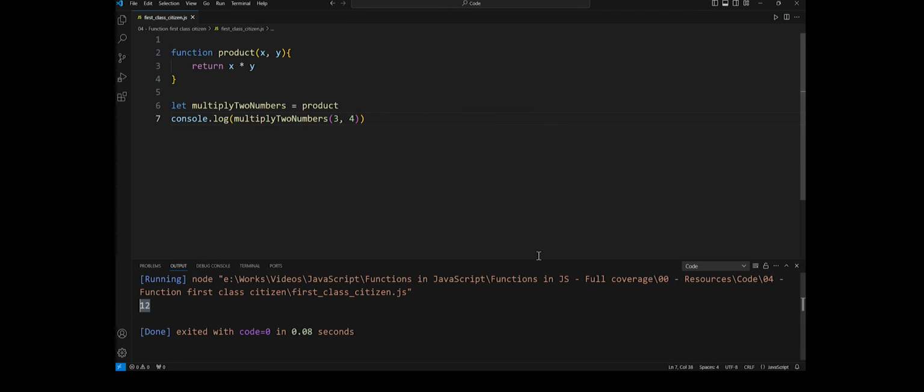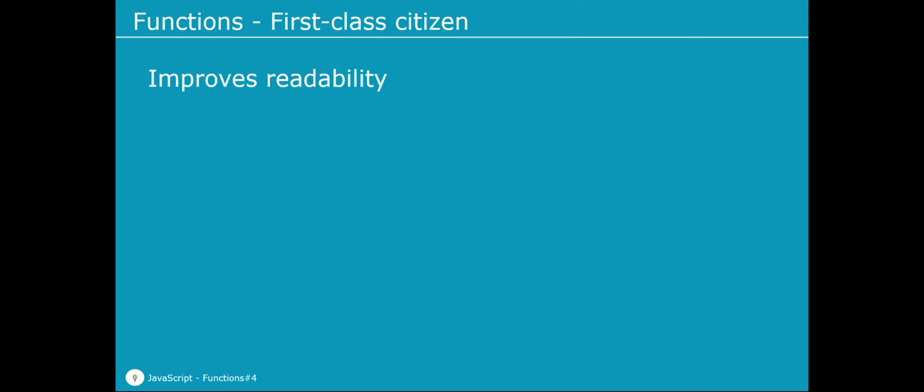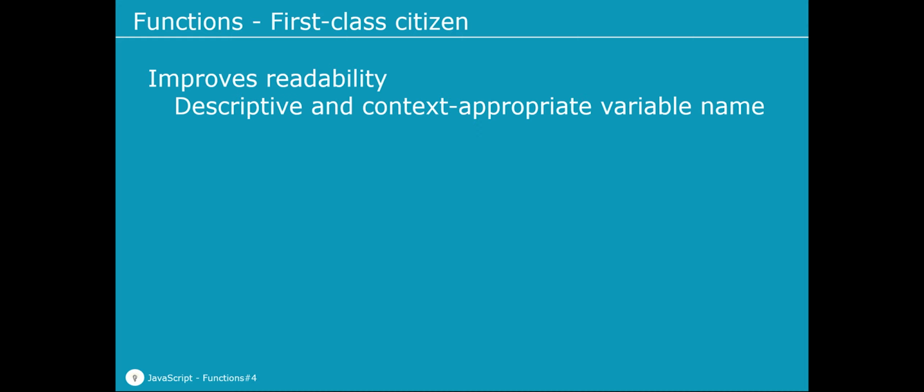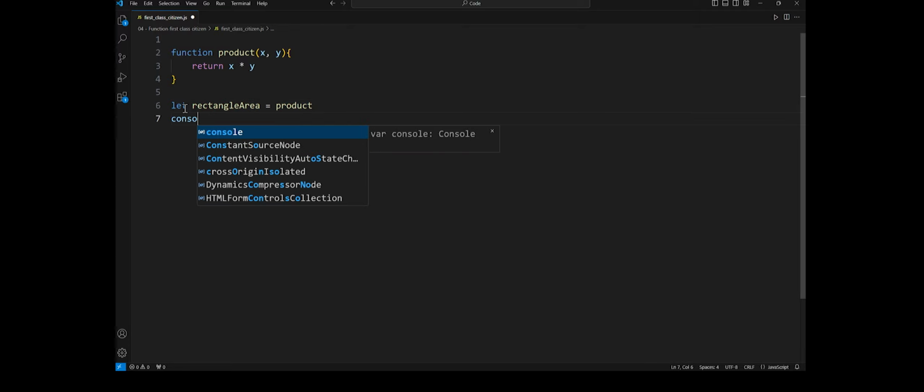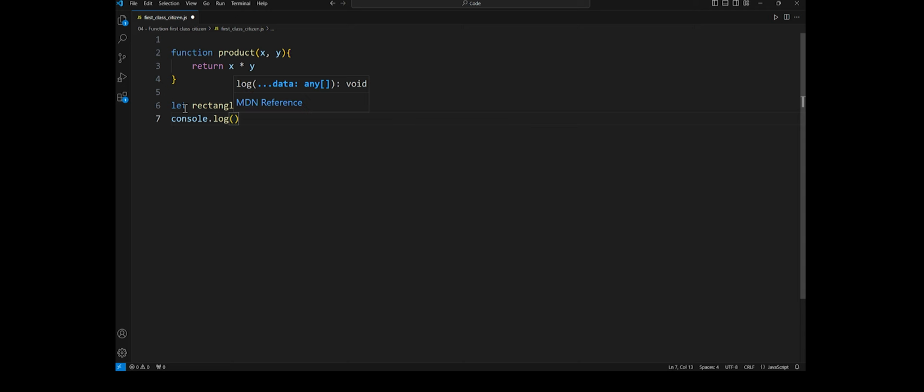But the question is, what is the benefit I am getting here? Well, the benefit is readability. It is possible to define variables with a descriptive and context-appropriate name and assign functions to these variables. For example, I define a variable named rectangleArea and assign the function product to it. Now, when I execute the function using the variable name, the context is very clear. I want to calculate the area of a rectangle. And I may not have to check the function for its implementation unless I get an incorrect result. And this is how we can improve a program's readability.